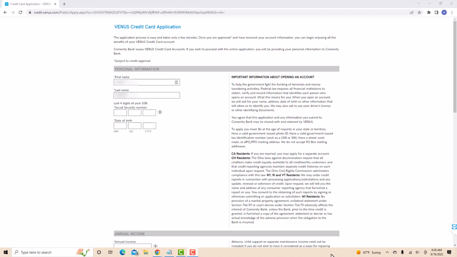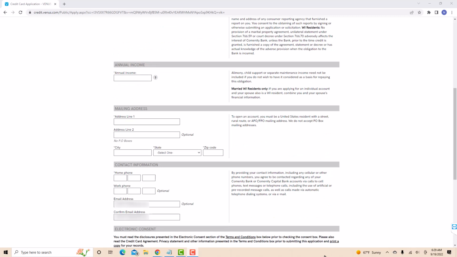To start your Venus credit card application, enter all the required personal information. After that, provide your annual income. Enter it on the field provided. Next, enter all the necessary information about the mailing address you wish to use. Lastly, enter your contact information.